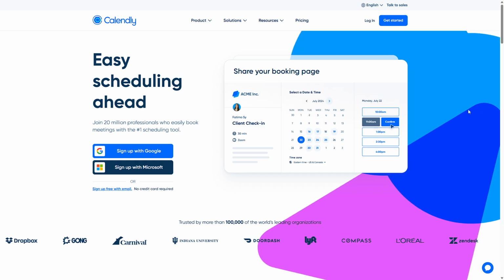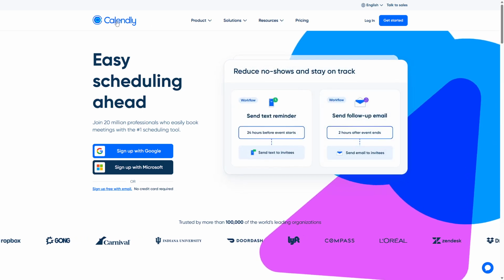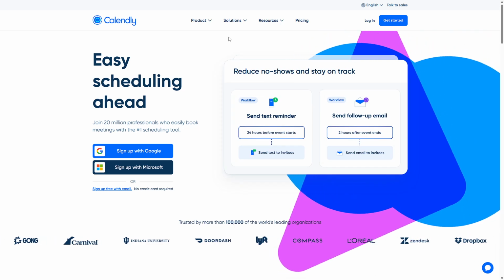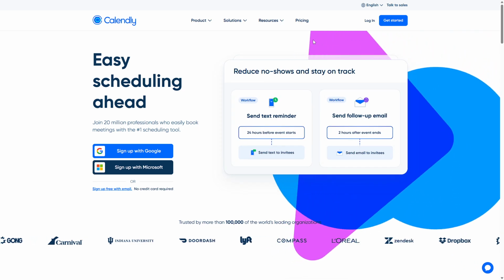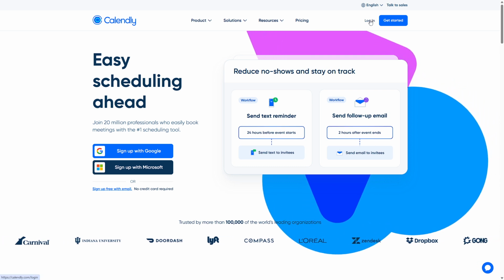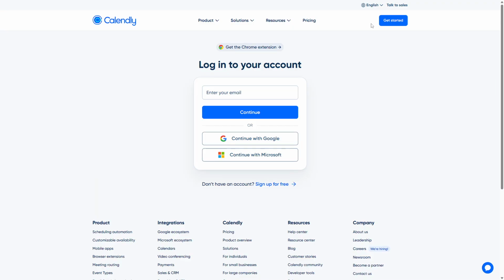You can do this by opening your browser and typing in Calendly's URL or simply searching for it. Once you're on the home page, you'll want to locate the login button. This is usually found at the top right corner of the page. Click it to proceed. Now you'll see a few options for logging in.